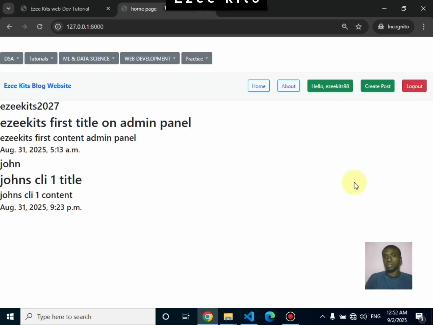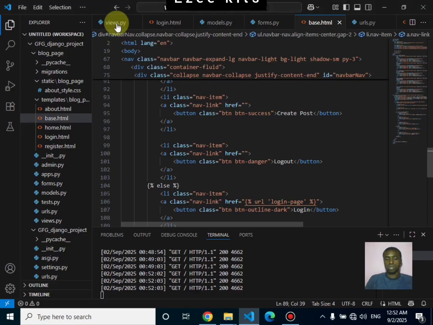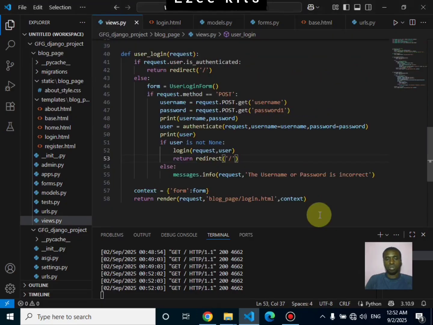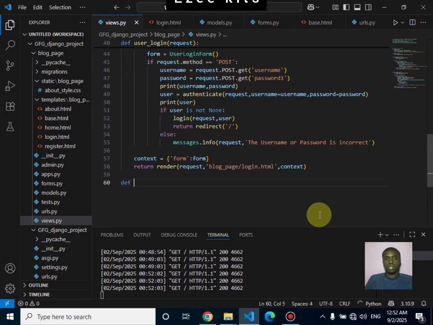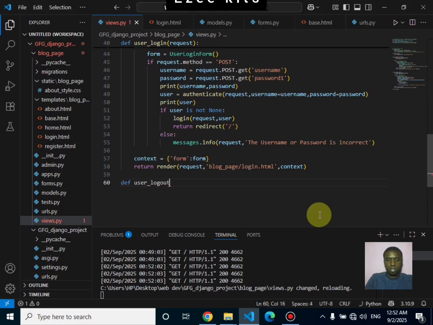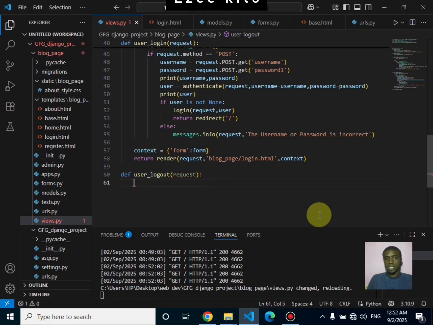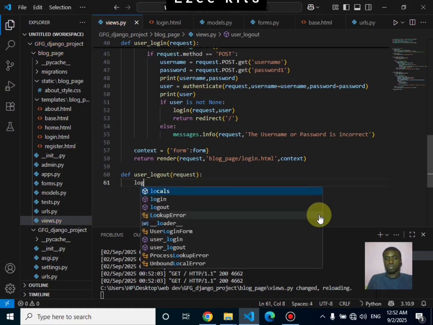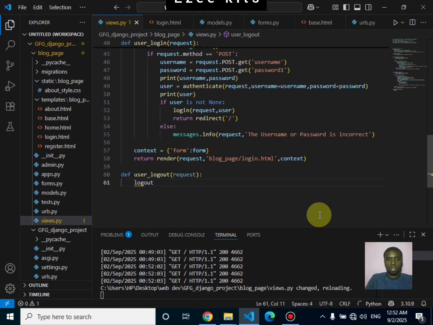To perform the logout, we're going to go over to our views.py. Here we're going to create a function. Let's not call it user, let's call it log. Simple as that. The first parameter is the request. Then the logout is basically simple to achieve. So it's going to be logout. We're going to log the person out.